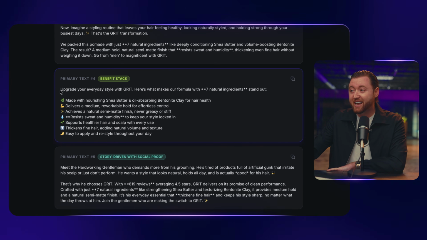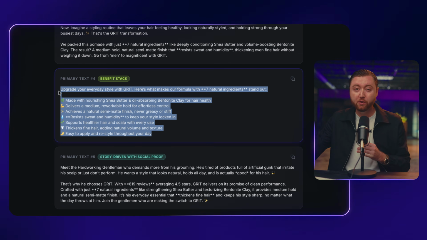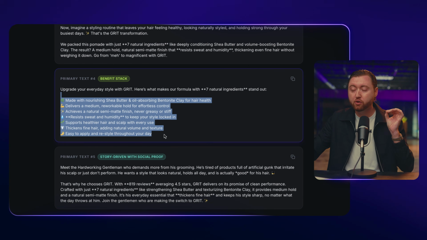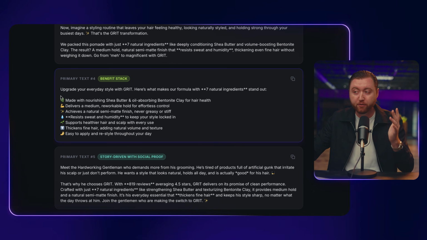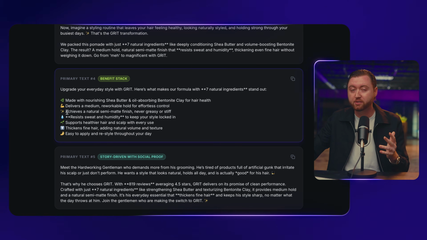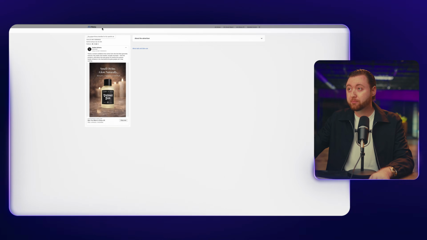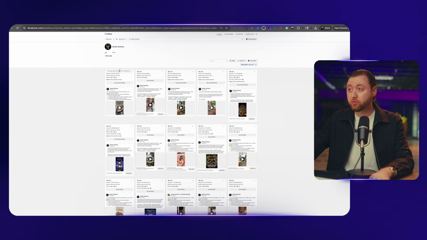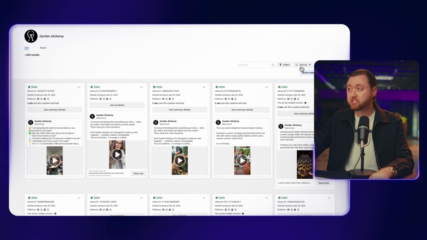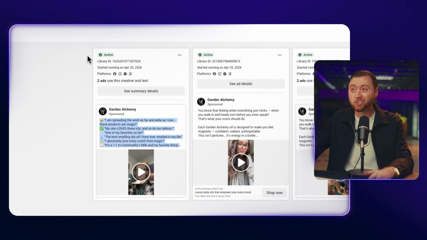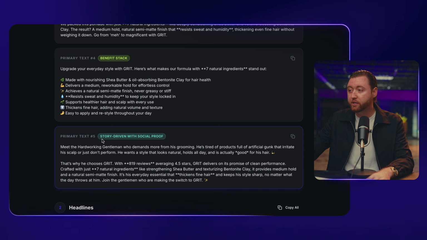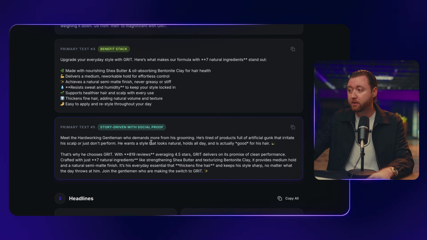Now imagine a styling routine that leaves you with hair feeling healthy, natural, and holding. Then we have our benefit stack. This ad copy version alone, from a ton of people who have been testing it, becomes their most used ad copy because it just converts so well. It breaks down all of the core reasons why this product works. And I can literally show you just an example in Garden Alchemy. They are doing literally 600K months, and their most impression viewed ad is literally AI copy generated from this exact tool.